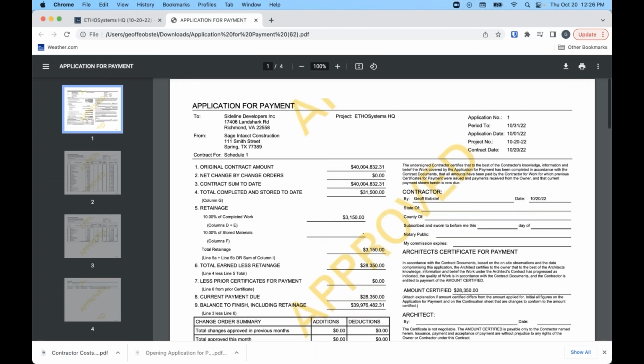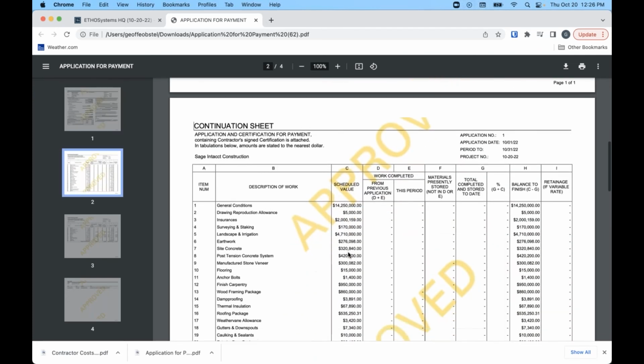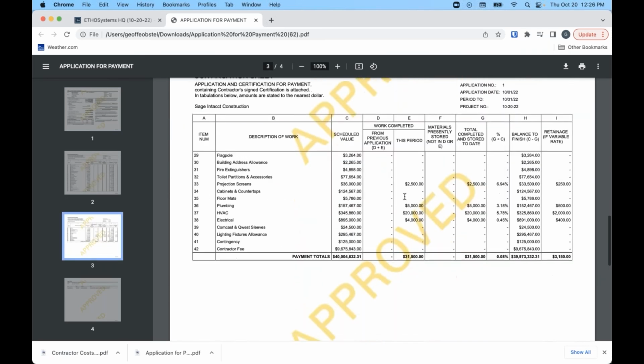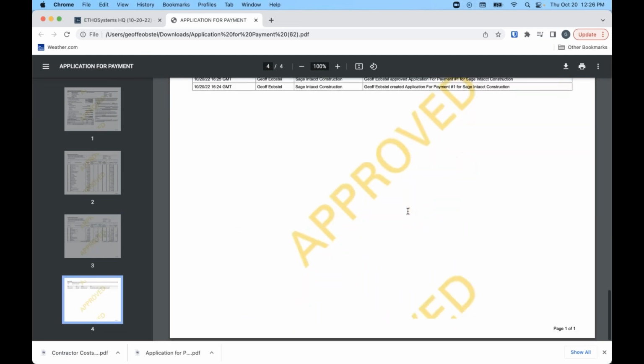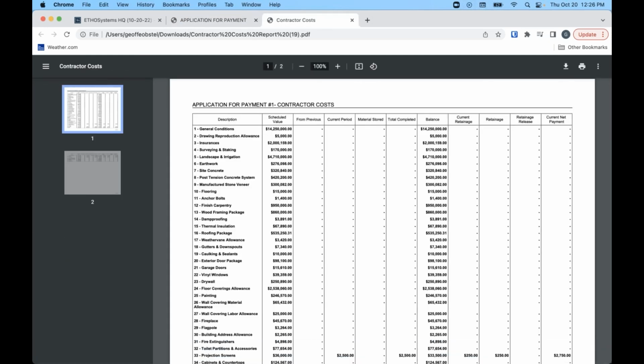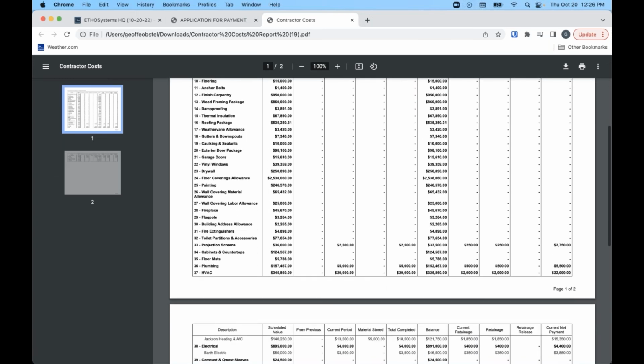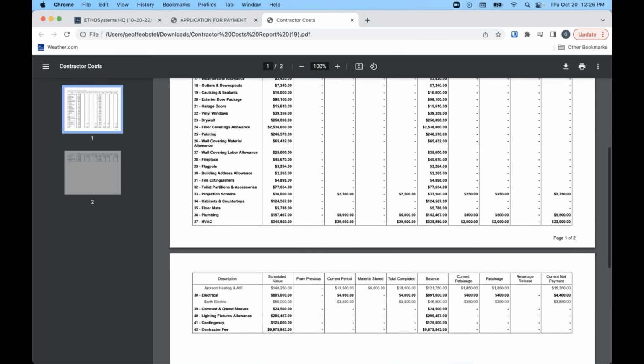Okay, so here's your 702. You can see going to Sideline Developers from Sage Intacct Construction. Here's our project. As we scroll down here, here's the 703. All of those costs, the audit trail, and then here's that contractor cost report. So for your own internal purposes, or if for whatever reason an owner did want to see this, you're going to get to see your costs.